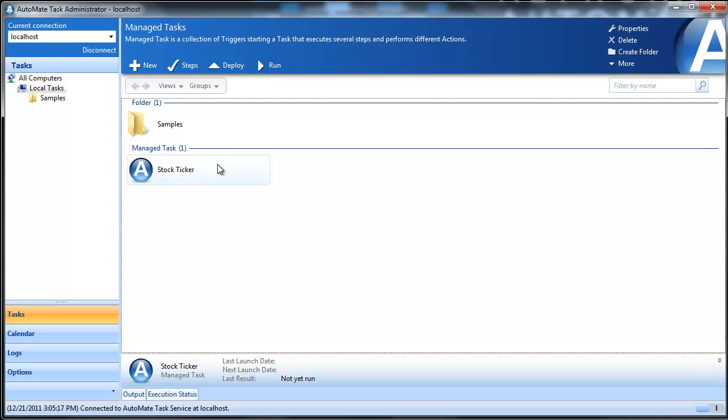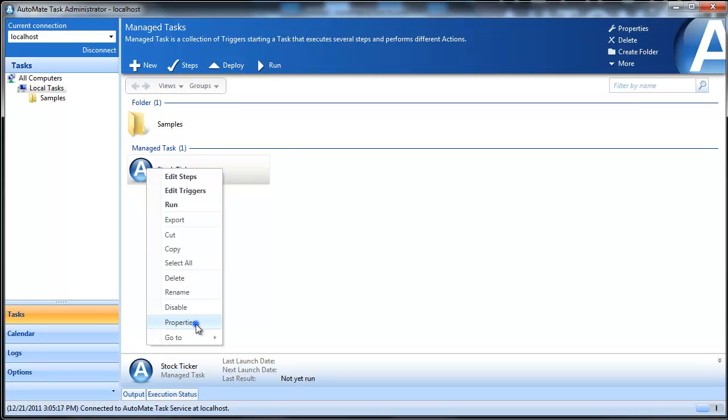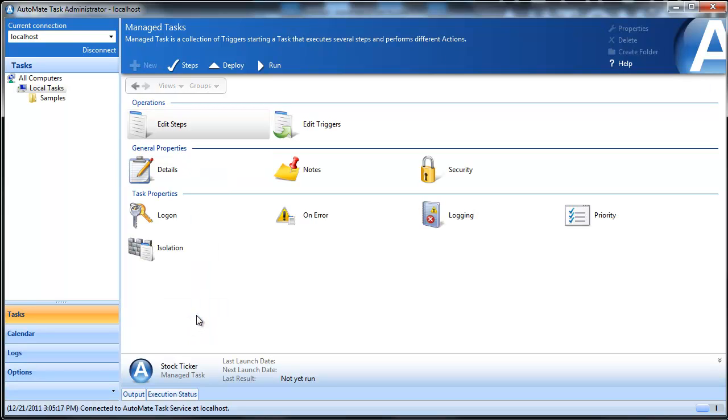So now let's look at some of the properties of this task. To do so, we're going to right click and go to properties. Inside the properties, you'll find various options and settings that pertain to the specific task. For example, in the notes, this is where you can add comments regarding the particular task. Now let's look at some of the triggers.